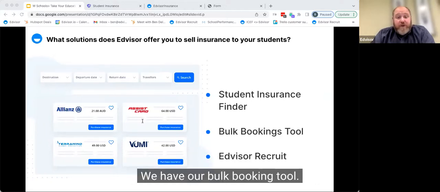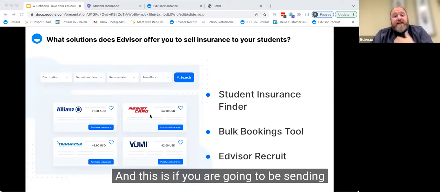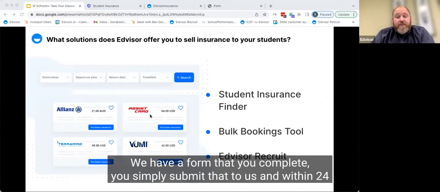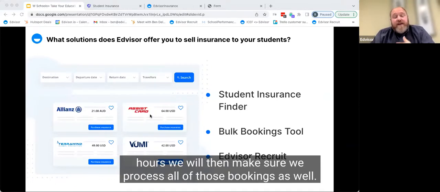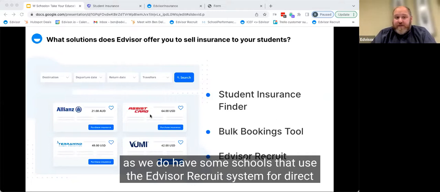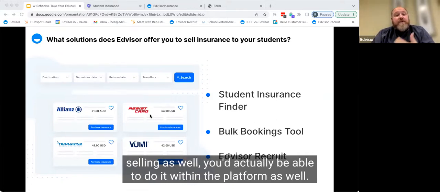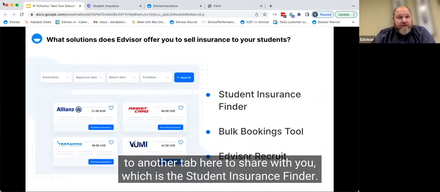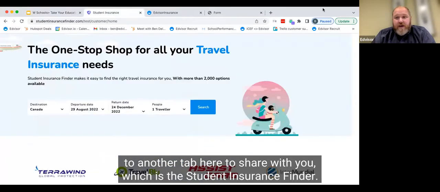We have our bulk booking tool. And this is if you are going to be sending multiple bookings at once to us, it's very easy. We have a form that you complete. You simply submit that to us, and within 24 hours, we will then make sure we've processed all of those bookings as well. And for those of you that use Edvisor Recruit, as we do have some schools that use the Edvisor Recruit system for direct selling as well, you'd actually be able to do it within the platform as well.